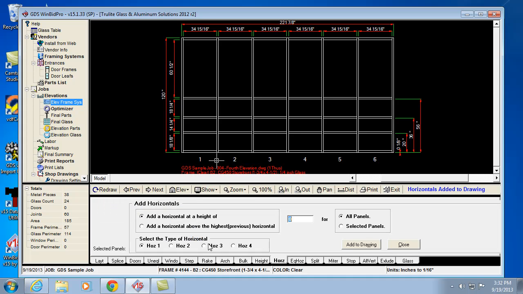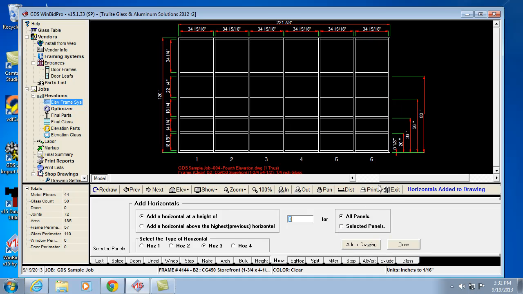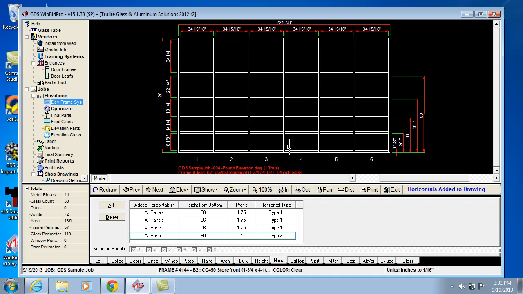When I go to add them, let's say I want to add a type 3 horizontal at a height of 80 inches in all panels. When I hit that, you'll notice the profile is different. That's a 4-inch profile that I defined. So it's a great way, if your drawings require a variety of sizes of horizontals or components, to use this type feature. That's how that works. Fairly straightforward. You can pick the panels, you can do all panels, and there are 4 different types of horizontals. From the bottom height, you can do it from the previous horizontal height, that type of thing.